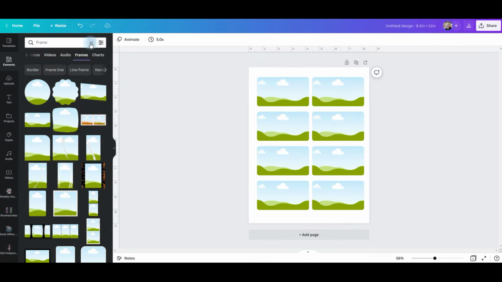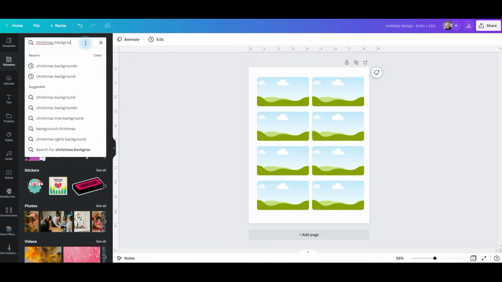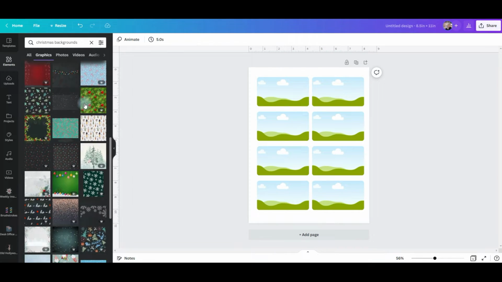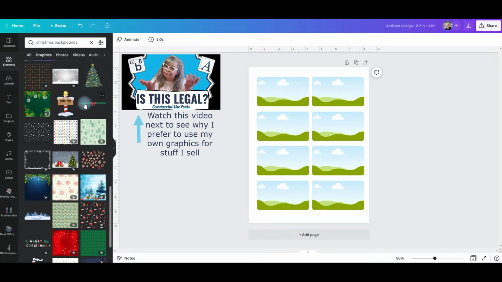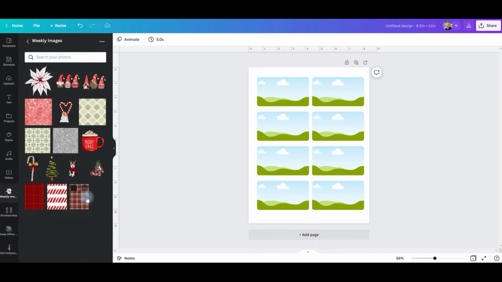Now you can go back to your Elements tab and you can search for Christmas backgrounds. And you'll literally get thousands of choices to choose from. If you're creating these to sell, I always highly recommend that you use your own graphics that you have a commercial license for. That way, you don't violate any of Canva's policies on accident. And if you've followed me for any length of time, you know I'm a total graphics fanatic. So I'm going to use my graphics that I have a commercial license for.